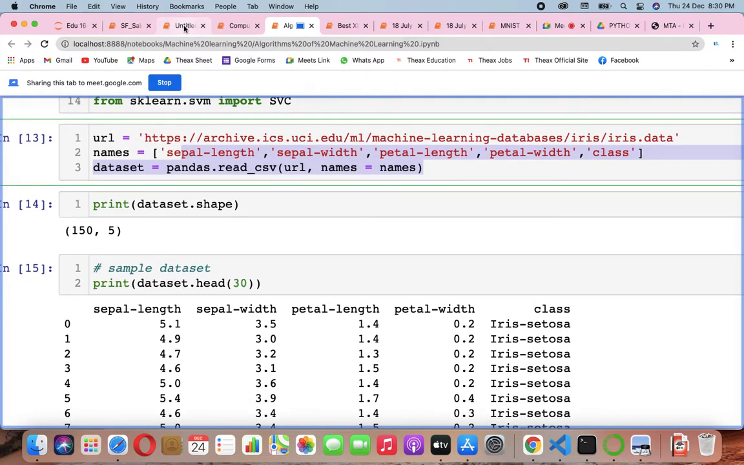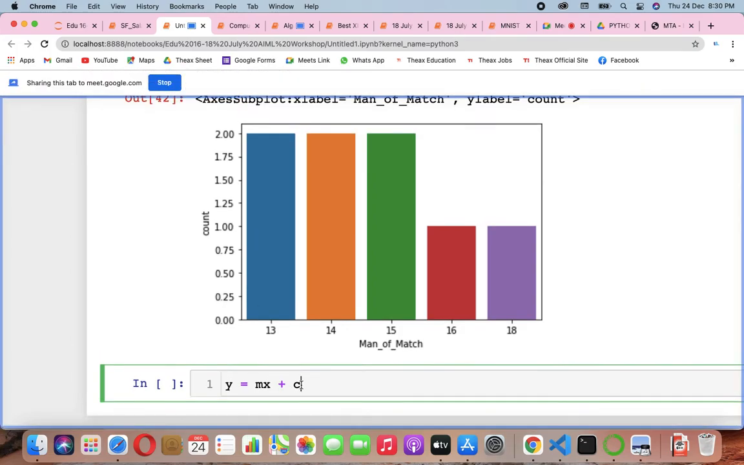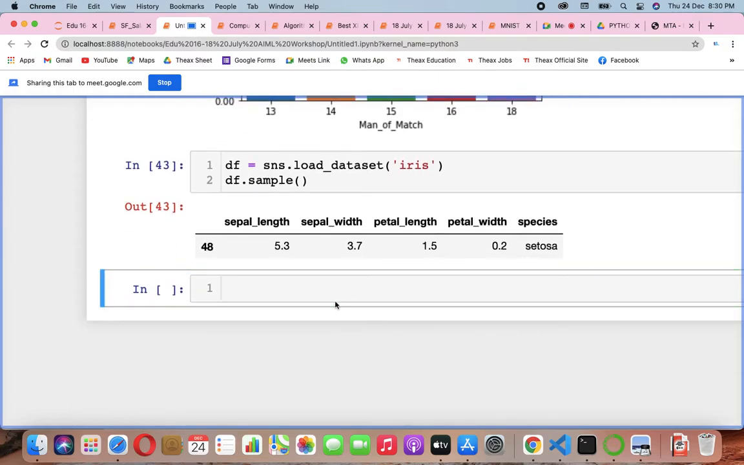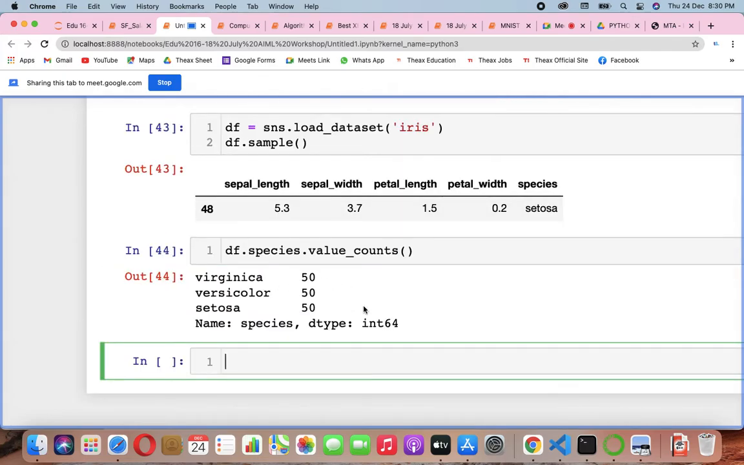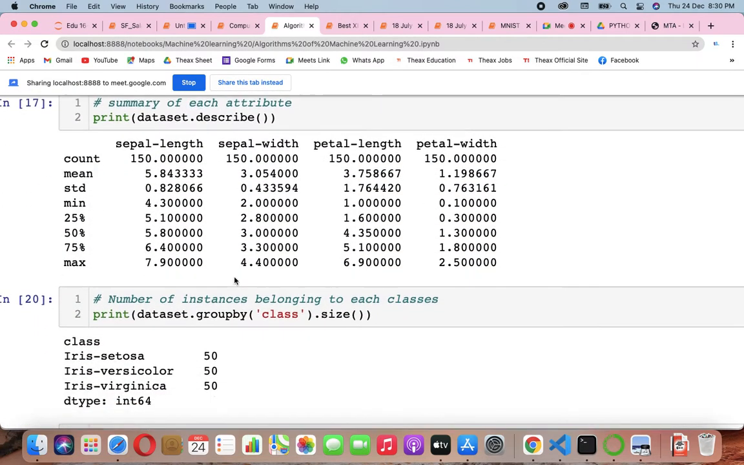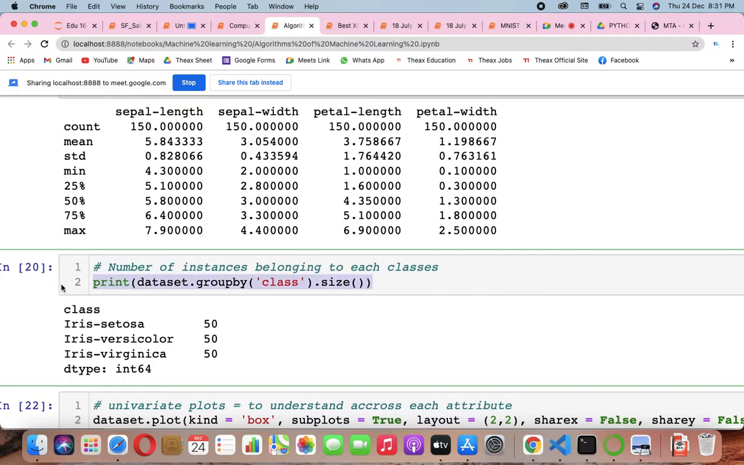Same thing if I come back here and show you, this could be the dataset and the same things are there. What I was saying is df dot species dot value counts, the same thing done there using the class. That's clear, right? So group by working is that.